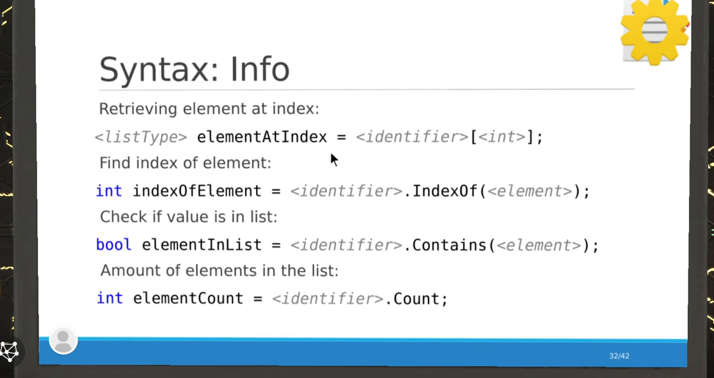Element at index will retrieve that element from that specific index. Find the index of the element, so it's the other way around. If you have the value and you want to know what the index of that value is, you would use dot IndexOf, and then you give it the element in between two parentheses. Well, those are the top used.